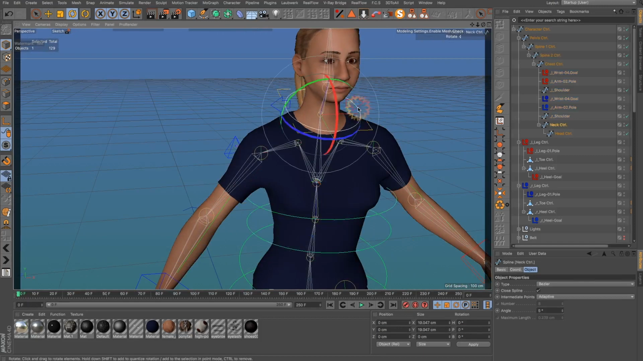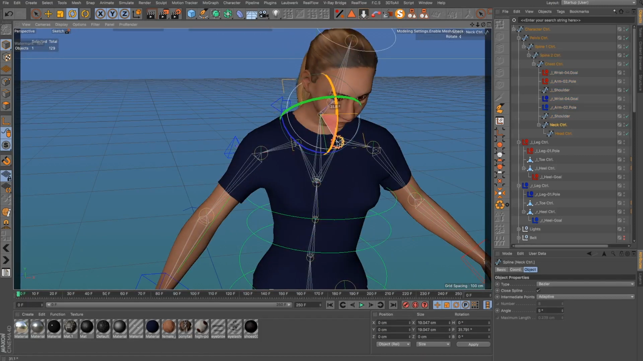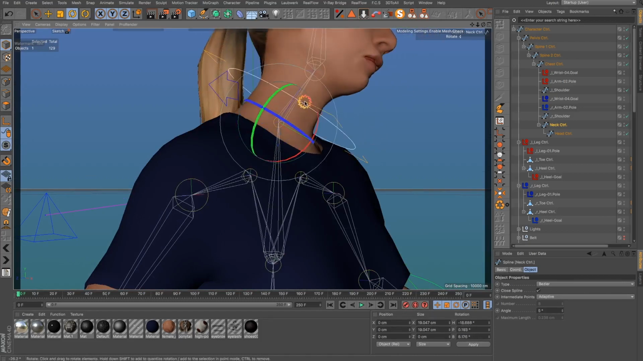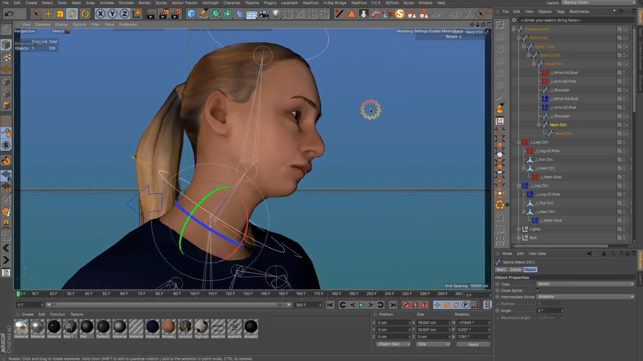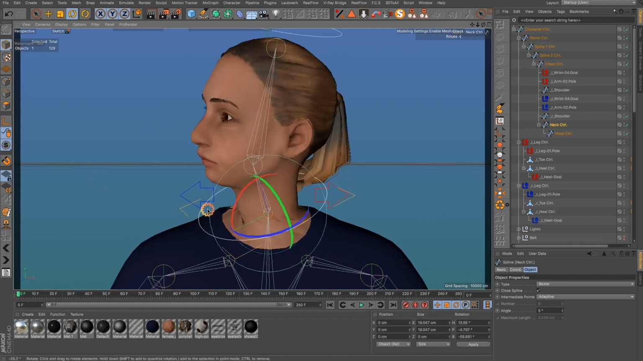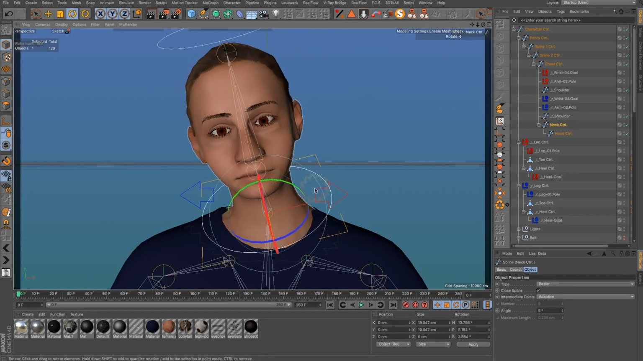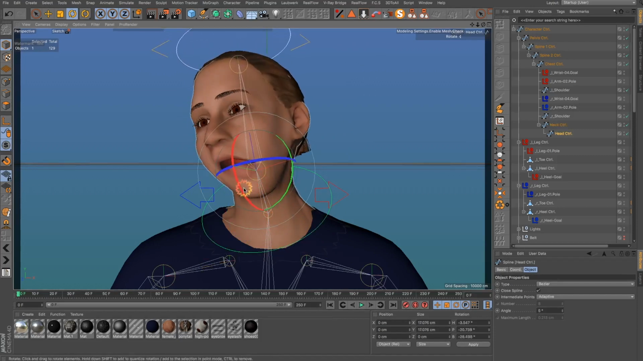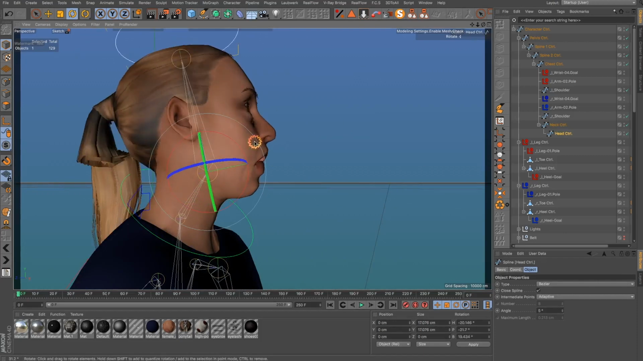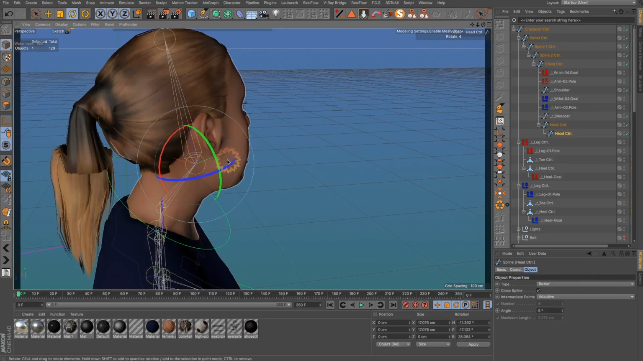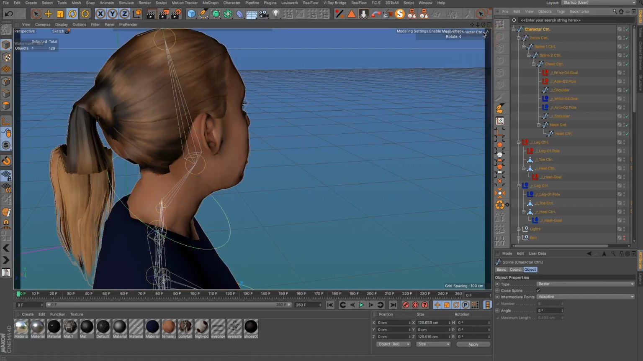Let's see what our neck is doing here. We just use some smoothing. Let's check our head. Okay. And our hair. Okay. So now that we see what the problem is at, now it's time to fix it.